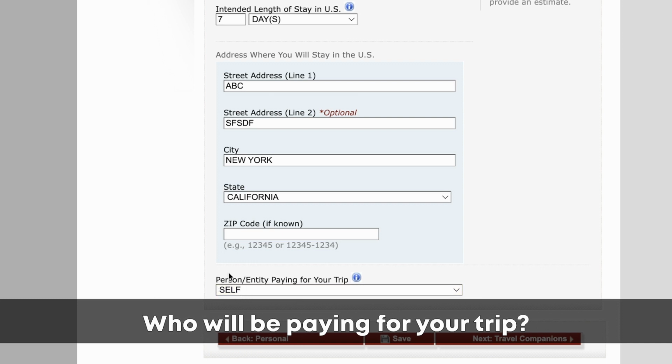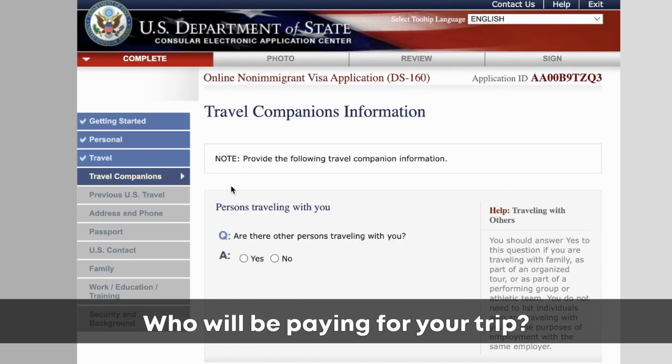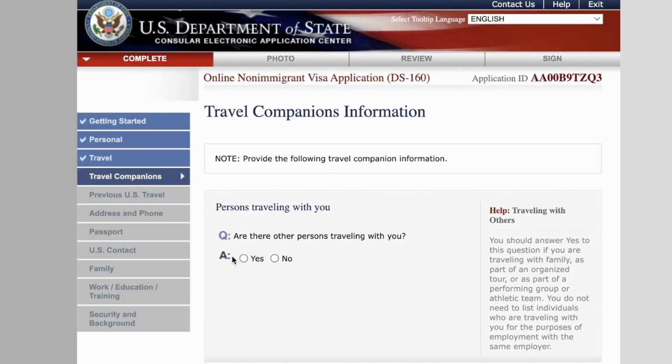So in my case, I will be choosing self here. Next is travel companions. If you are traveling alone or you are traveling with someone else, if you are traveling with your friends or if you are traveling with your spouse, you can enter their details. Else you can choose no.